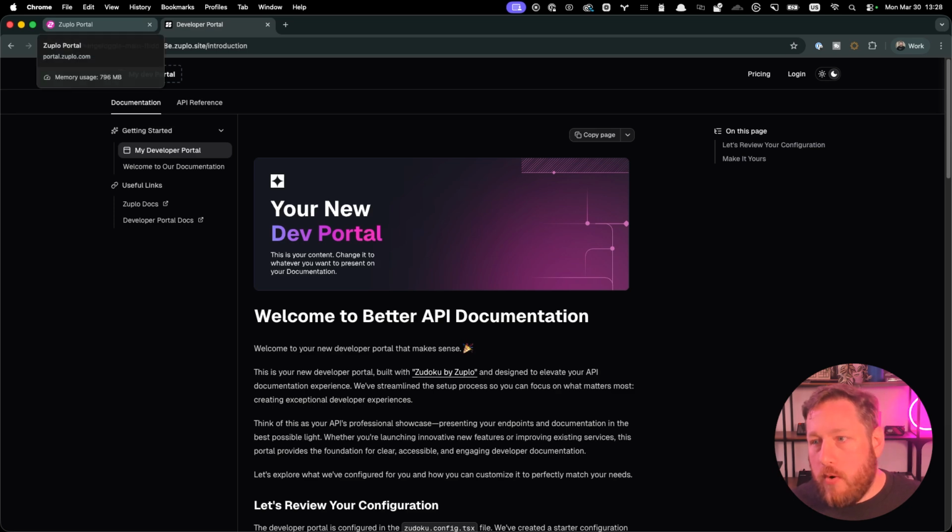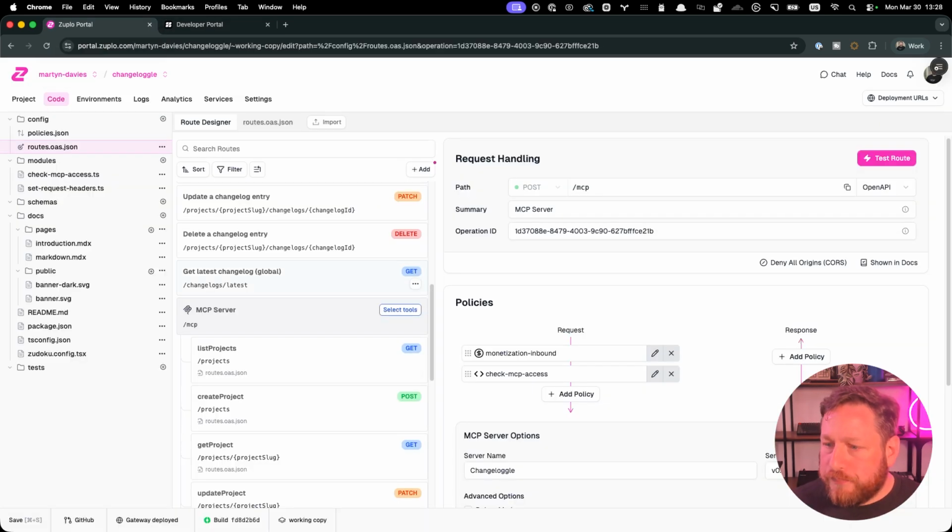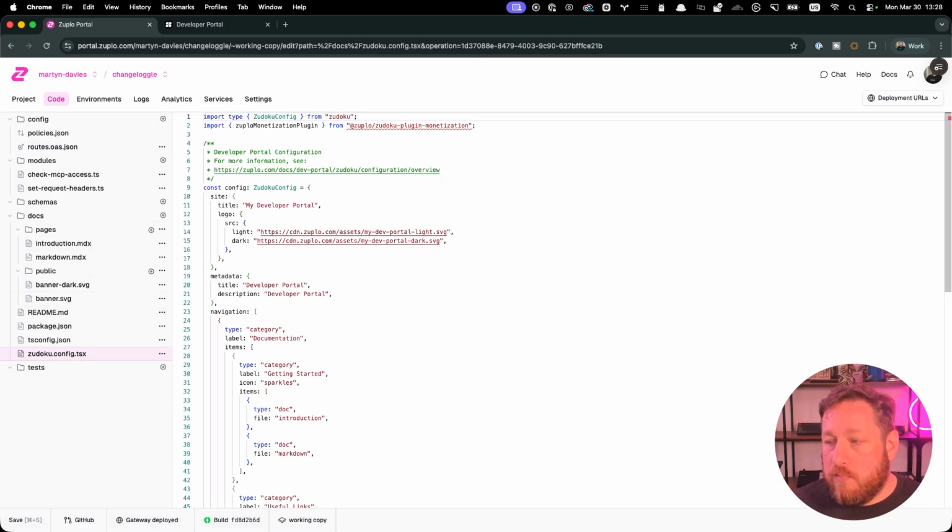So we'll go over to the project that we have set up. And this is the area that we're going to work in now, this docs folder right here. This Zudoku config basically handles pretty much every aspect of the developer portal, and you can edit it directly in here if you want to. But what I'm going to do is connect this whole project to GitHub now, and I'm going to clone that to my local machine, do some work on the documentation in Claude Code, and then push it back up here and bring the project back into this UI, and then look at it from that point.